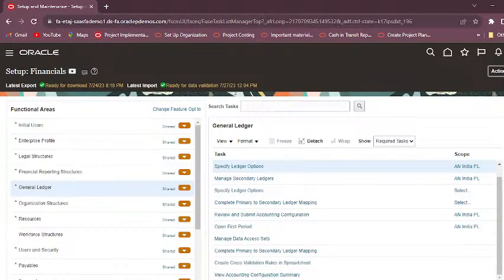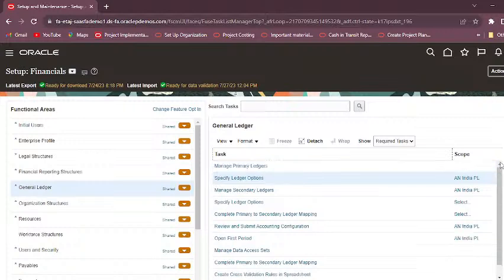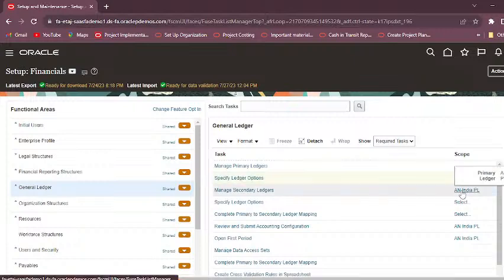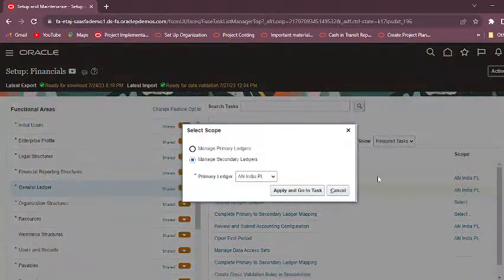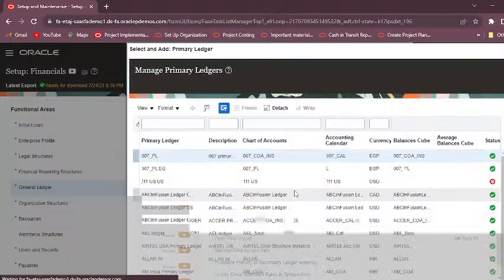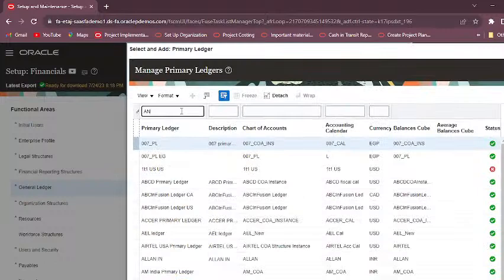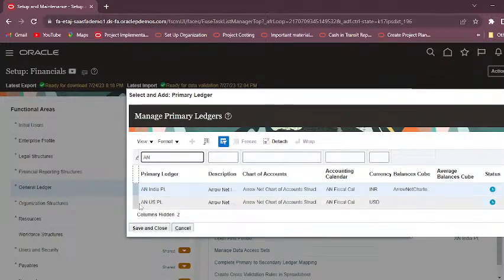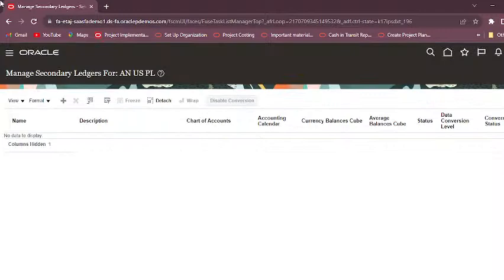So we have created two primary ledgers, one for India and another one for US, and now I have configured the ledger options for the Indian PL and I have to do the same for the US PL. For that you have to select in scope your US ledger, click here and select and add, and now search for your US ledger. Select this ledger and then click on save and close.